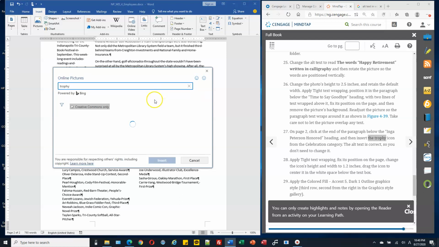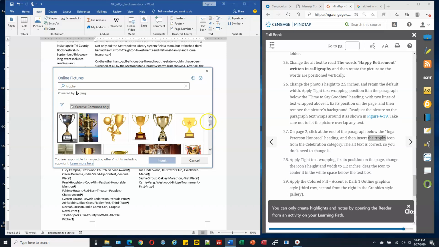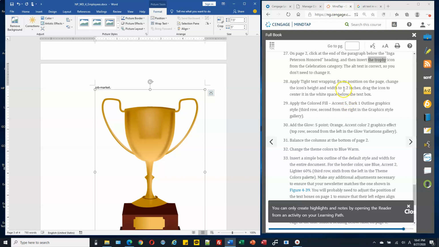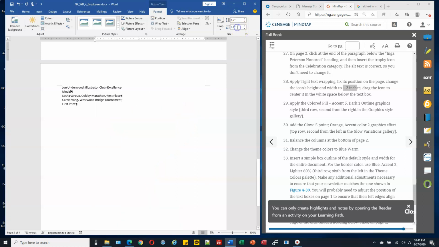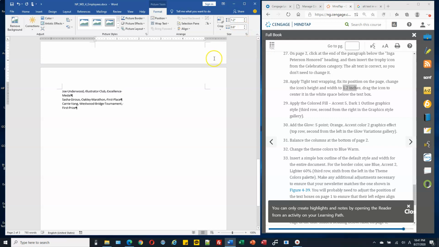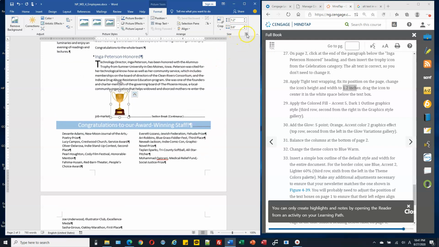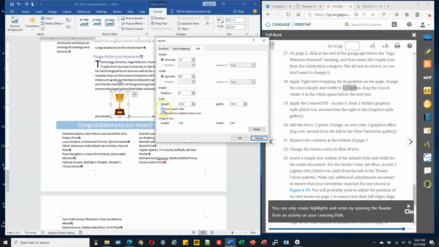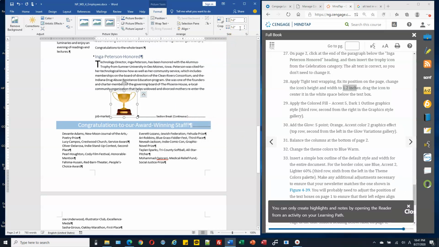Then this will give us some pictures of trophies. So why don't we select any one of these, fine. So I will select this one and then insert. Okay, so if you have an icon button, then try that one, don't insert this, just follow this instruction. And then change the height and width to 1.2. So change the height to 1.2 inches and the width is also 1.2. But as you type it, this one changes, right? So in that case, what we can do is click the size dialog box launcher and deselect lock aspect ratio so that we can change this one to 1.2. All right.